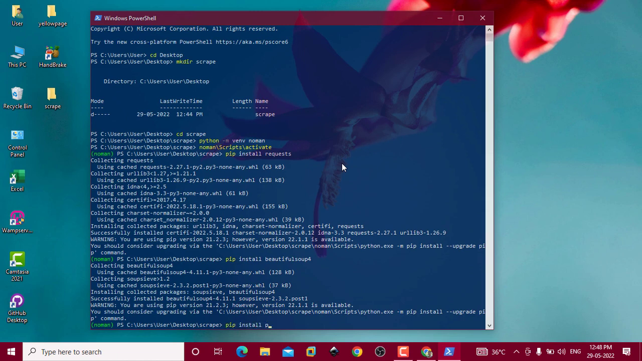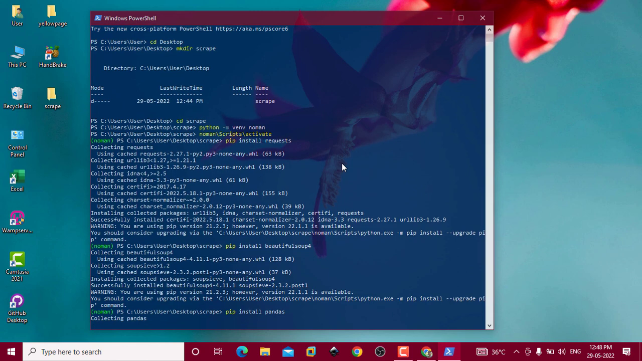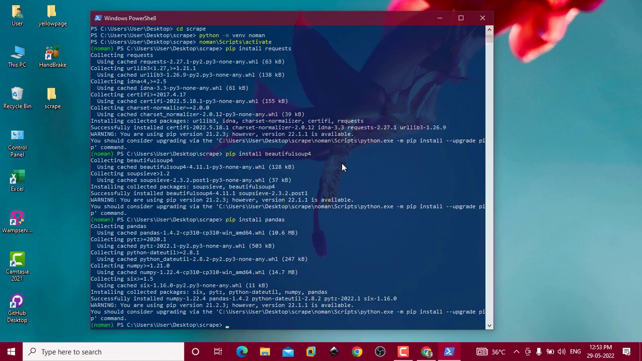Pip install pandas. Pandas is a library used for data manipulation and analysis. It is also used to extract the data and store it in the desired format. With the help of pip, install time.